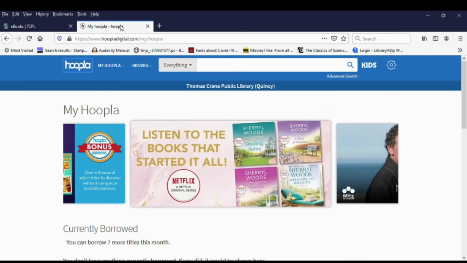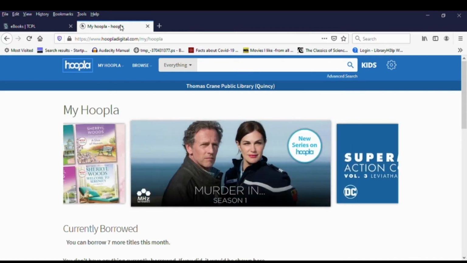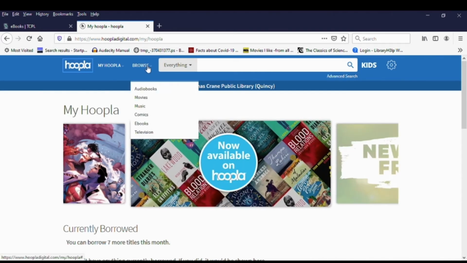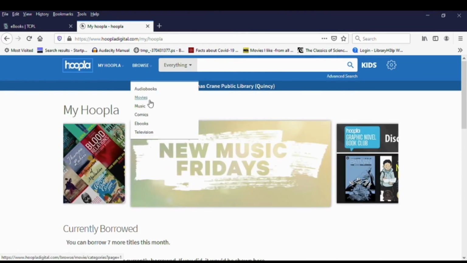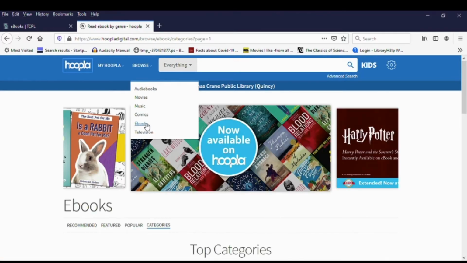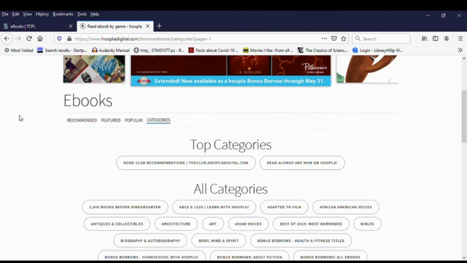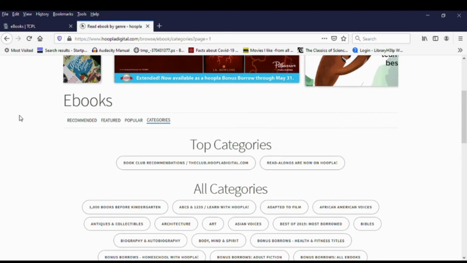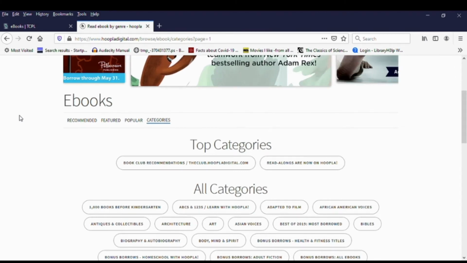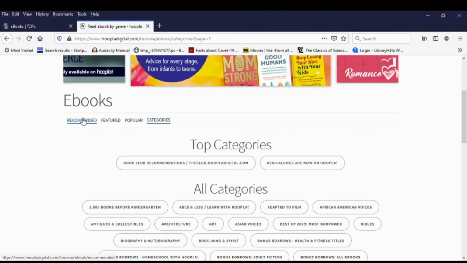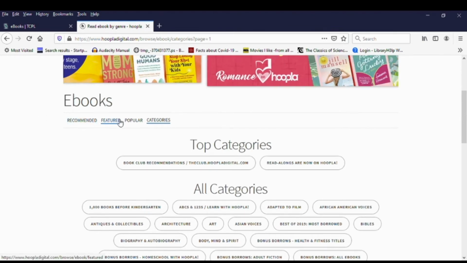So here we have Hoopla's homepage. From here we're going to find Browse, which is located to the left of the search bar, and select eBooks. So here we have the eBook section. While this screencast is focused on browsing categories, you also have the option to browse through their recommended, featured, and popular sections as well.